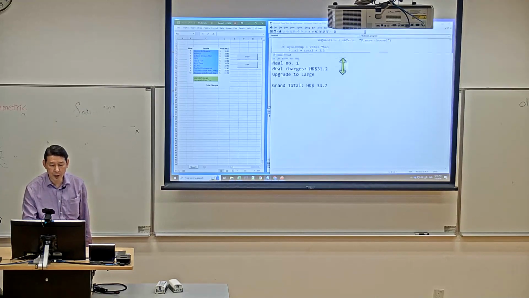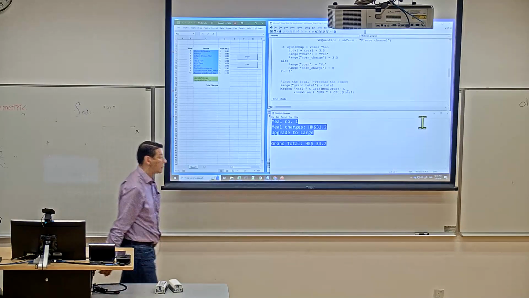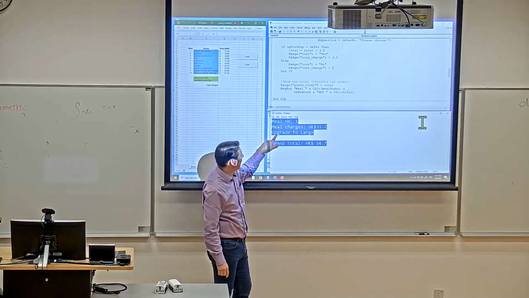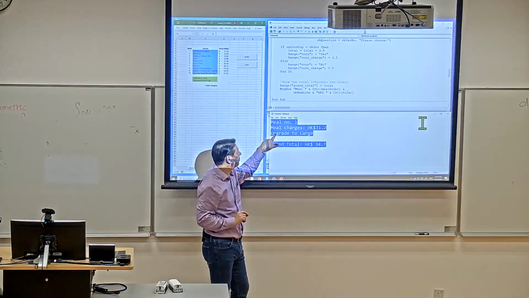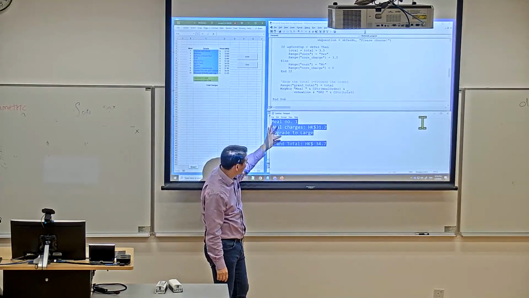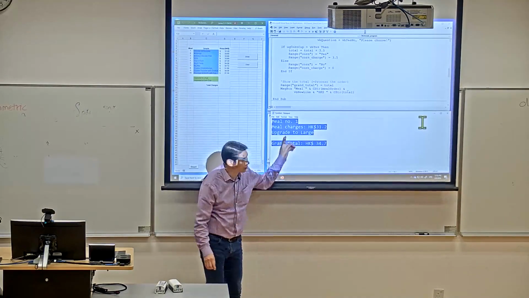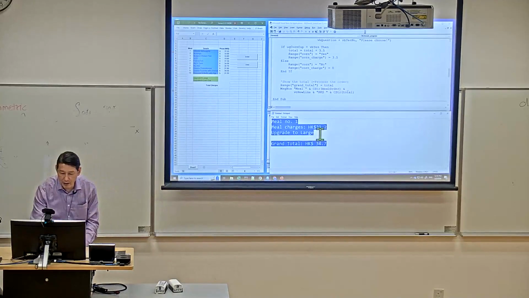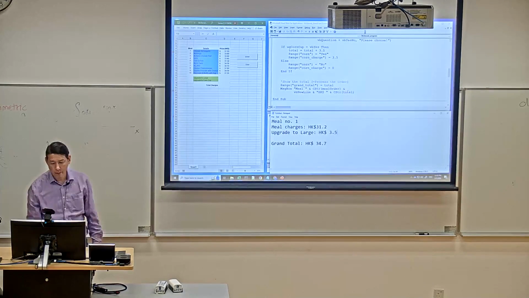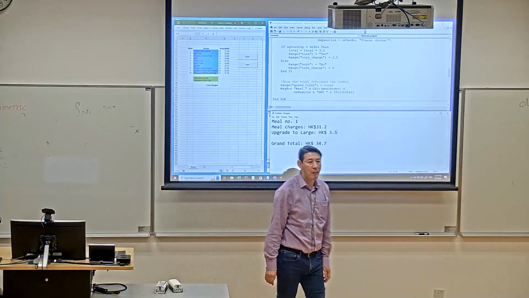So could you modify the program so that this is the output message? And of course, the user has picked meal number one and also confirmed the upgrade to large, but not the upgrade to concave. And then there is an empty line in between, and then you show the grand total will be the following. Oh, sorry, upgrade to large and charge it for another 3.5. So can you do this now?